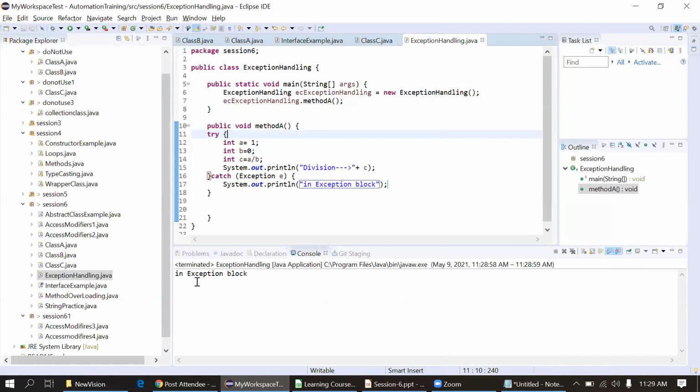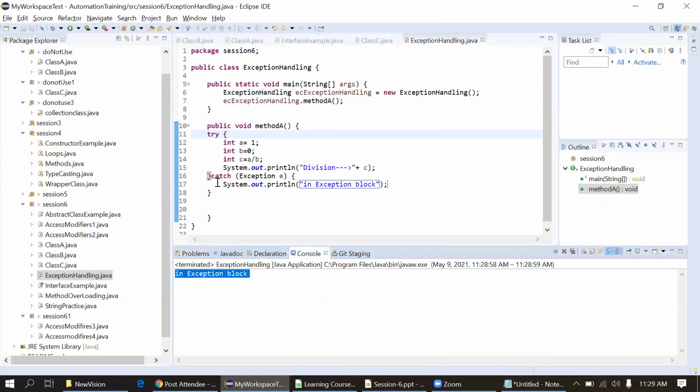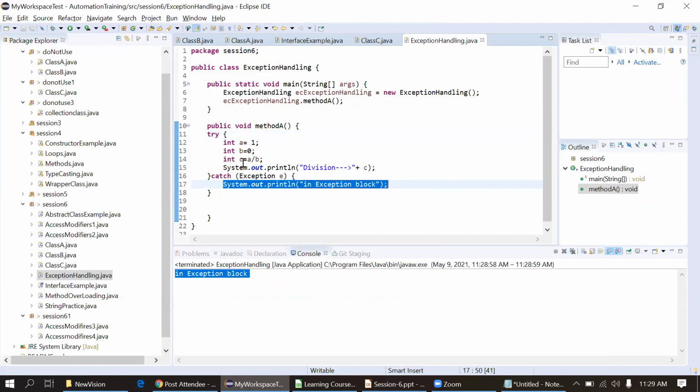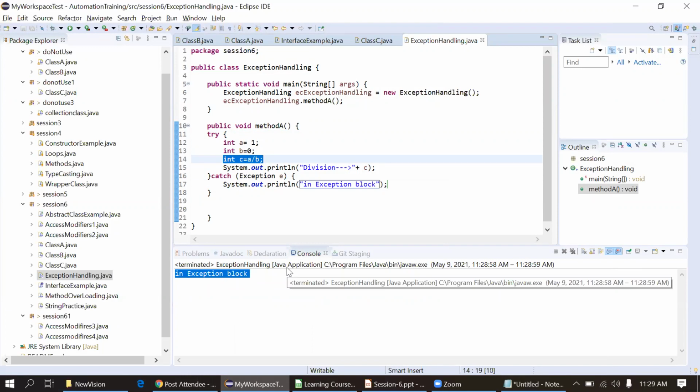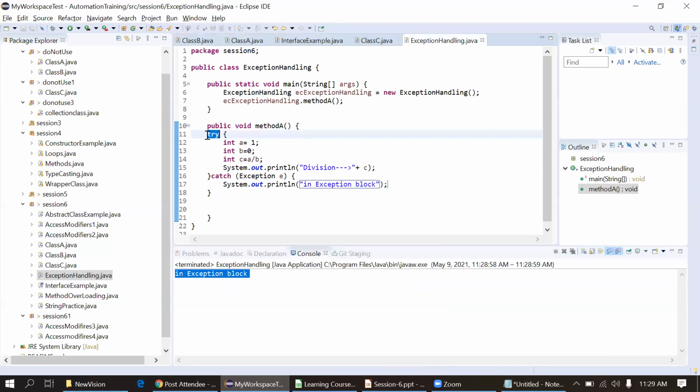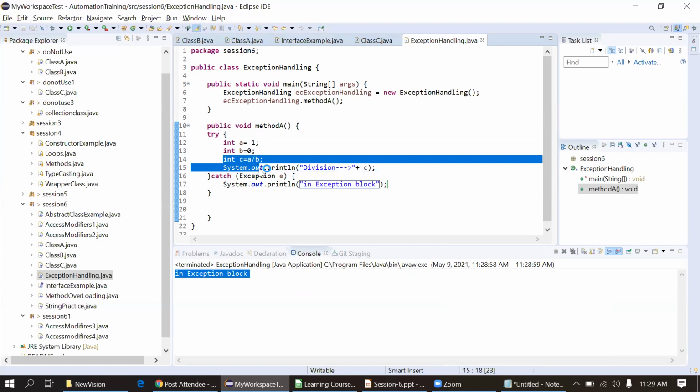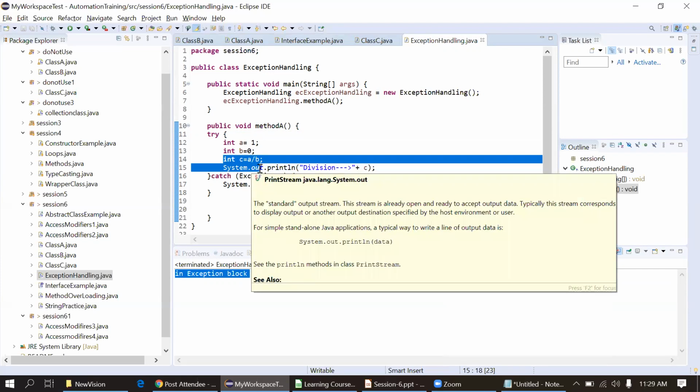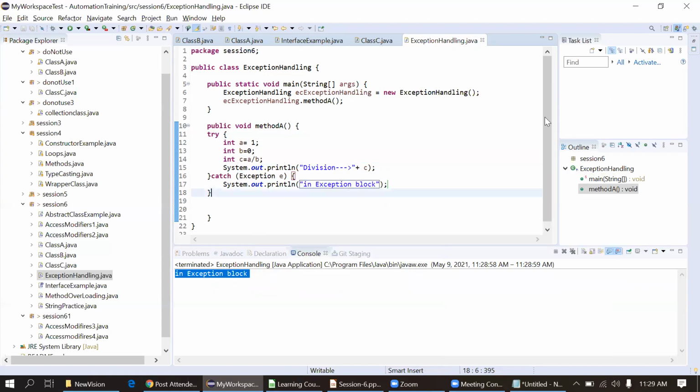Now you can see the output is in the exception block, meaning this block got executed. But see that this code did not get executed, right? But what is the benefit of this? Our program did not get terminated abnormally. We know we can get the exception, that's why we have written this try and catch block, and our program gets executed successfully. Forget about the result for this part, but at least the program won't terminate abnormally. That is the benefit of using the try catch block here.